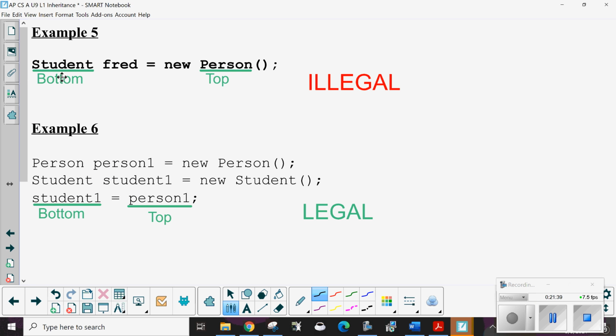Let's look at another example. Student, and this is what it means by you can't do this. Student Fred is set to new person. Student contains more than person. I can't make Fred a new person. I can make a person a new student, but I can't make a student a new person. Example 6, person 1 is set to new person. Student 1 is set to new student. Student 1 can be set to person 1. Okay? Remember, this has more stuff, so I can set it to something that's less. Think of it as having more, so I can't take something more and put it into something less. It just doesn't work.